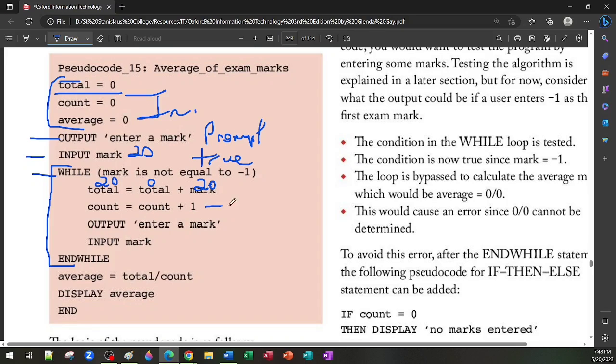Notice here, this is the update for that variable that's going to be counting the loop. So this is how we normally do it. Count plus 1. So 0, because remember at the top here we initialize with 0. So 0 plus 1 is going to be stored over here. And then we output, enter a mark.